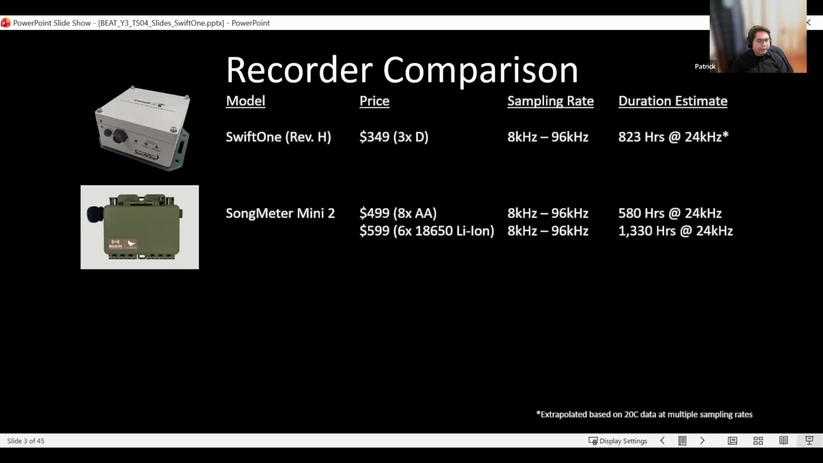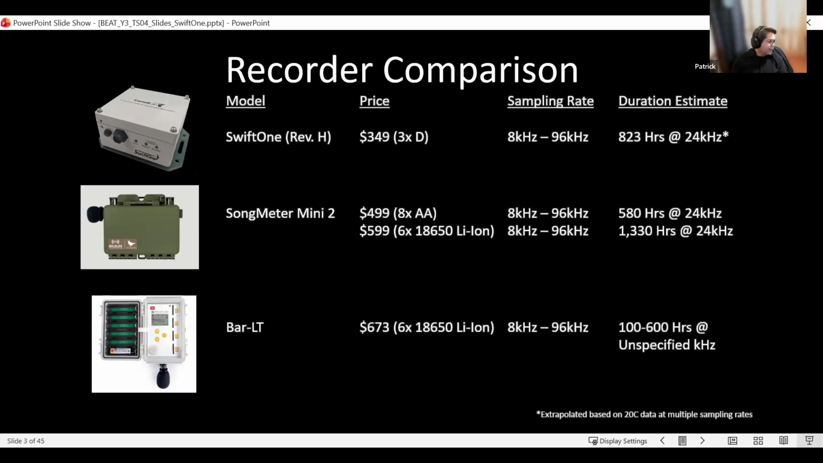Even though it seemed like quite a bit more, there are definitely some drawbacks in using lithium that we'll discuss in a bit. And then finally, the one in the same class as Swift One is the Bar LT. And this one has been around for a long time. They charge $673. This is by Frontier Labs, an Australian company.